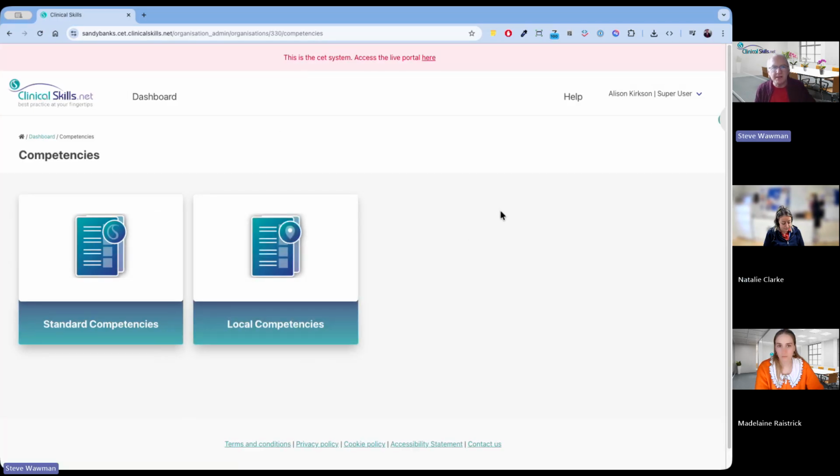And I don't know if you're familiar with the local assessments. I did look back and I think it might have been yourself who actually built or started building a local assessment last year. But it's a similar sort of thing. You can make your own local competencies.